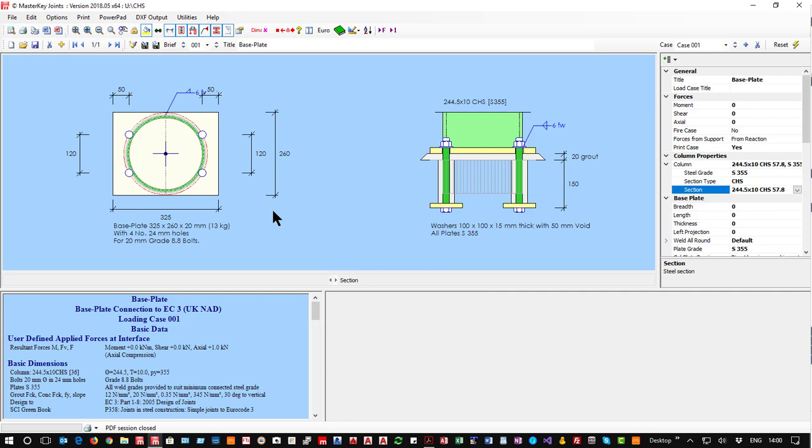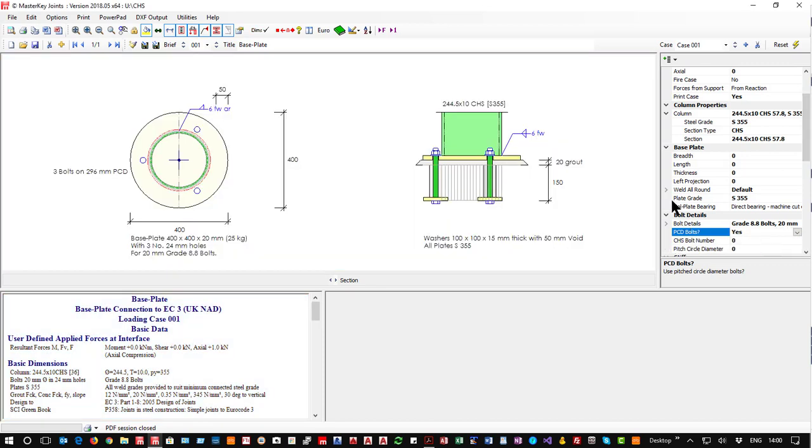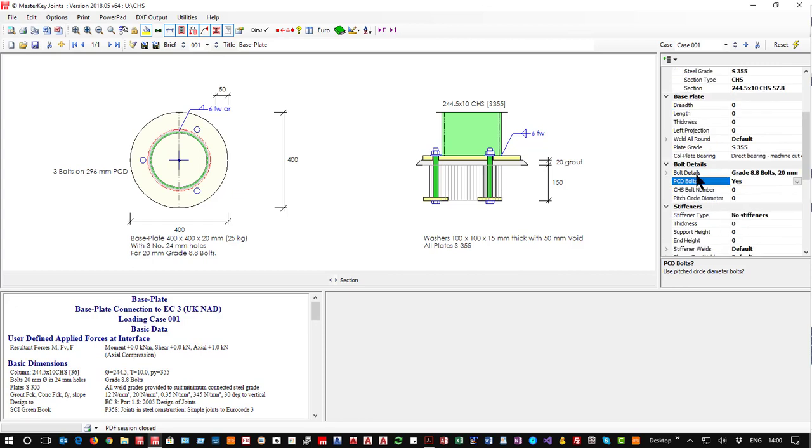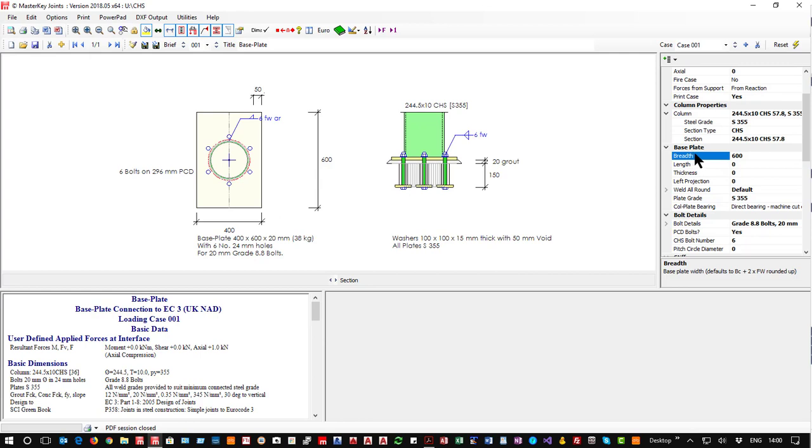There's two things here to think about. One is this got pitch circle diameter bolts? If I say yes, it's going to insist on a minimum of 3. And I'm going to say 6. So as soon as I say pitch circle diameter bolts, it gives me a circular base plate. But it only gives me a circular base plate. If I said 600, it would assume 600 square, 600 by whatever the default is, 400. I'm going to take that back off.